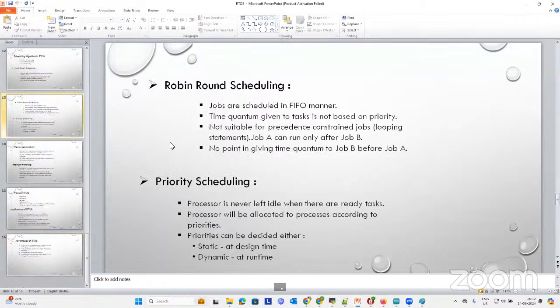Next kind of scheduling algorithm is round robin scheduling. Round robin is nothing but jobs are scheduled in the form of FIFO. FIFO is nothing but first in, first out. Whatever task comes first in the queue. Queue is nothing but a line. So we have a line in a bus stand to board the bus. So everyone has to go in a queue. The person who is standing first in the queue will go into the bus first and take the seat. So the same way round robin scheduling happens, first in, first out.